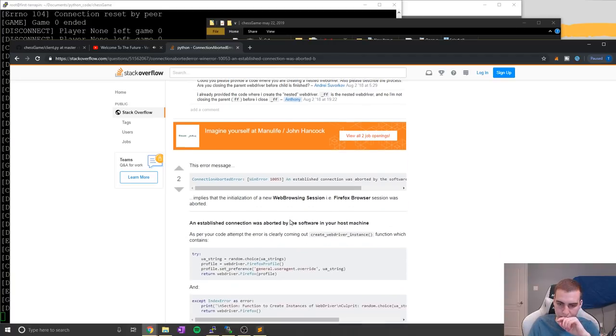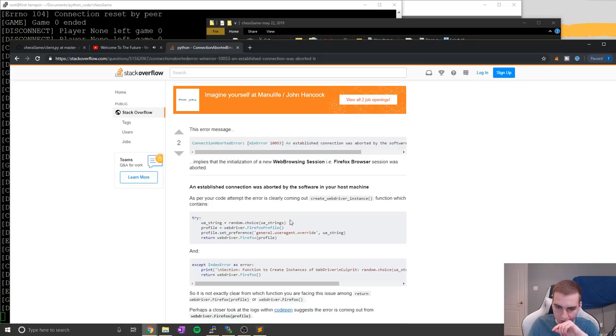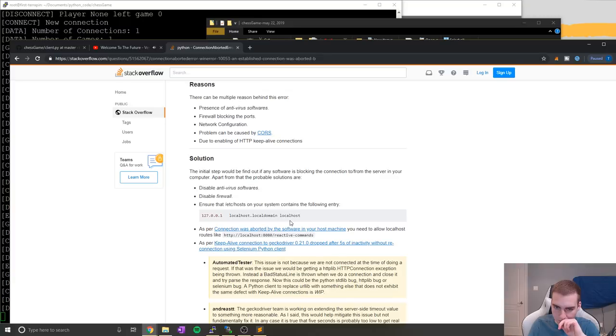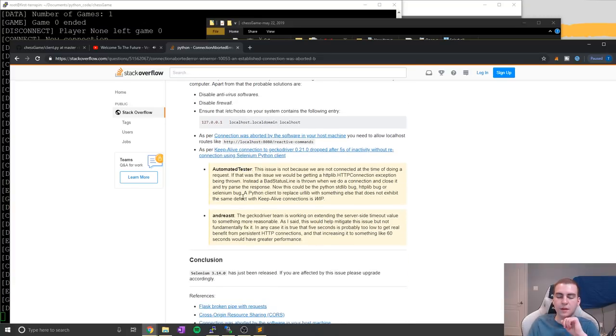There's not really a framework. It's just like, I don't know. Solution: disable antivirus, disable firewall. Okay, so it could be an issue with that. But I never had any issue before with that.